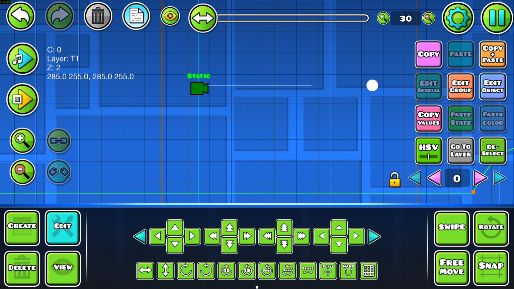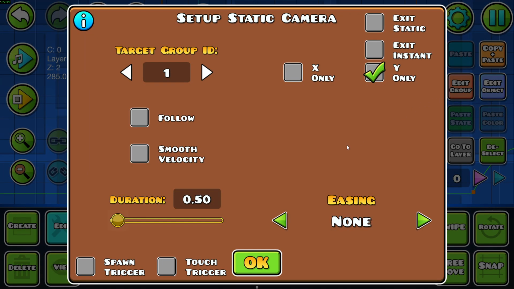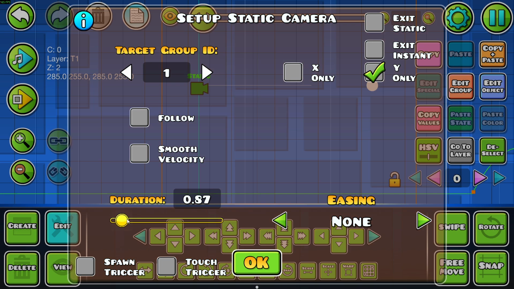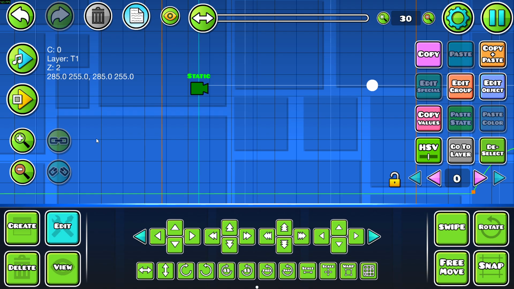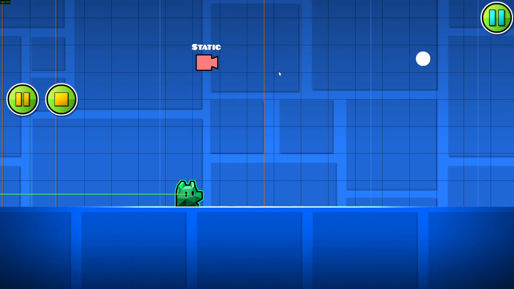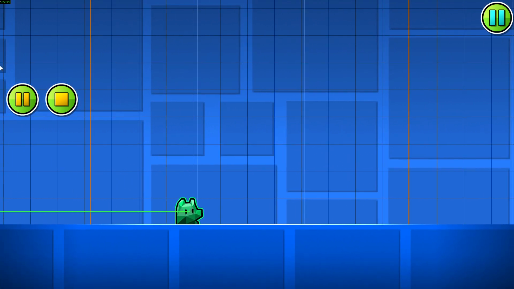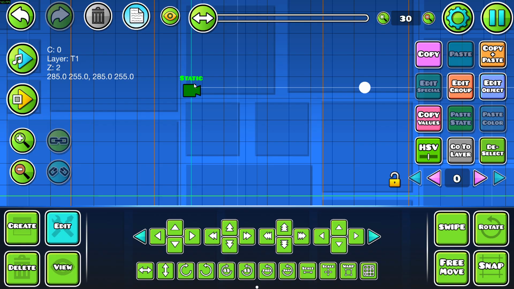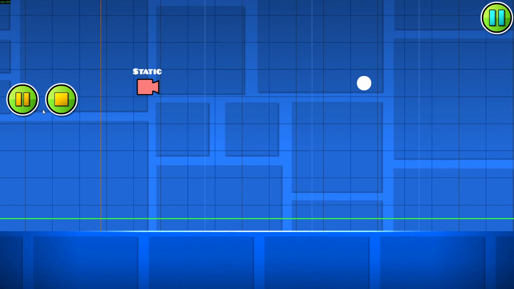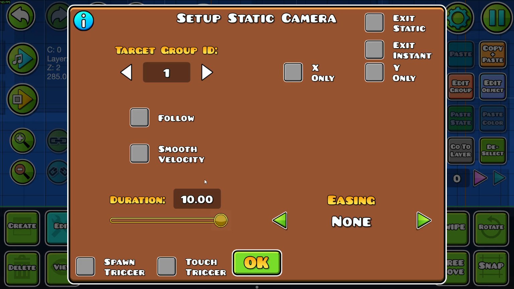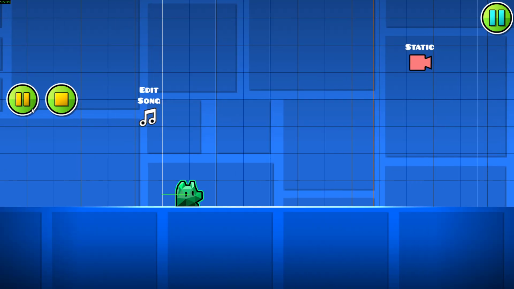Now there are a couple more things. There's the duration, which is just like the move time for the other triggers, how long it takes. If I set it to like a 10 duration, then it'll take 10 seconds to glide over to that camera. Hold on, I forgot to turn that off. It'll take 10 seconds to lock onto there. And then if I set it to 0, then it'll do it instantly.